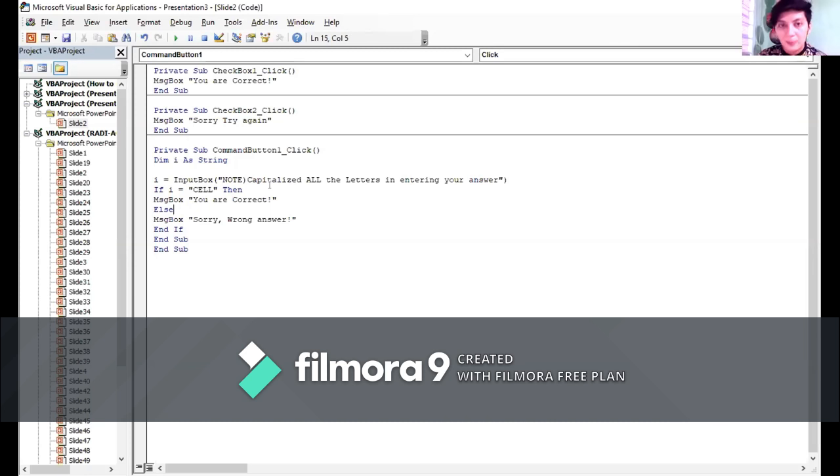Else, another logical word, MsgBox, special character, sorry, wrong answer. So if your student answers like tissues, organ, something like that, which is not cell, or it is not all capitalized, the message box will prompt, sorry, wrong answer. And do not forget to End If. Okay. And the logical question, If, and End If, then End Sub.